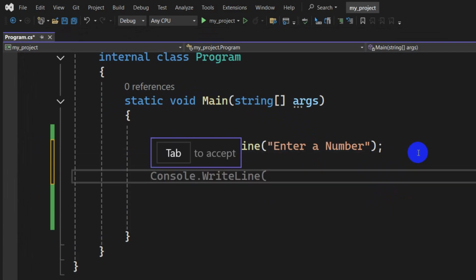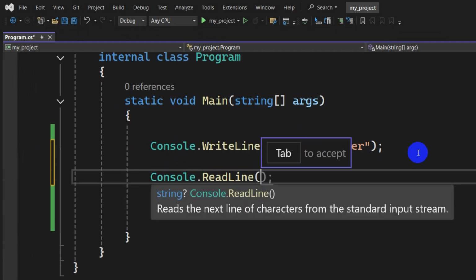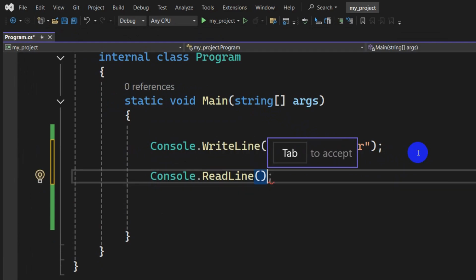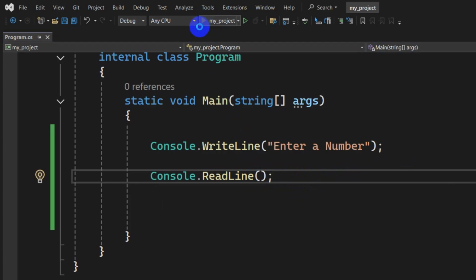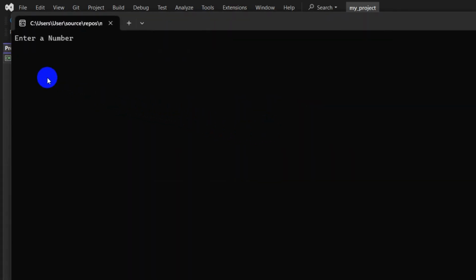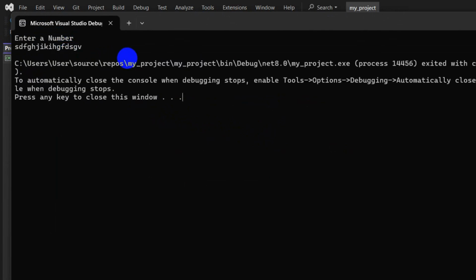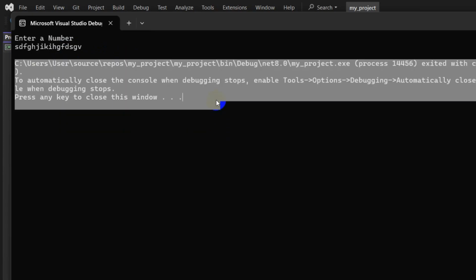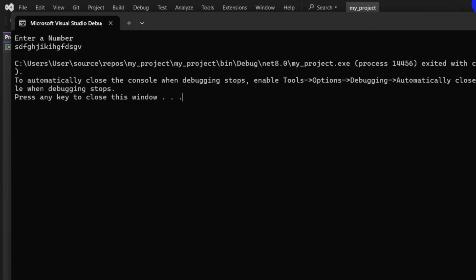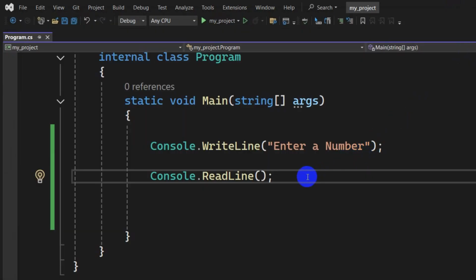So how can we do it? For it, we need to say here Console.ReadLine. So ReadLine will let us take input in the command prompt. Right now, if we just run our program, it will show us enter a number and we can write anything we want. Okay, and if we now press enter, it will just stop our program. There you can see. So let me just close this.